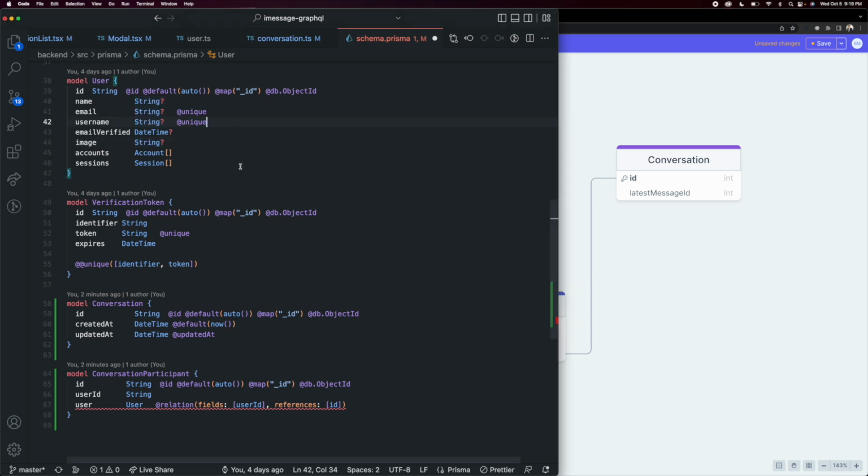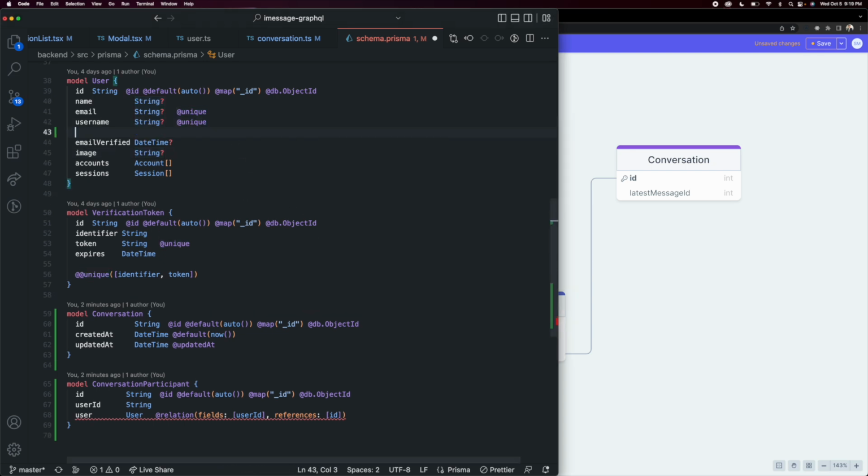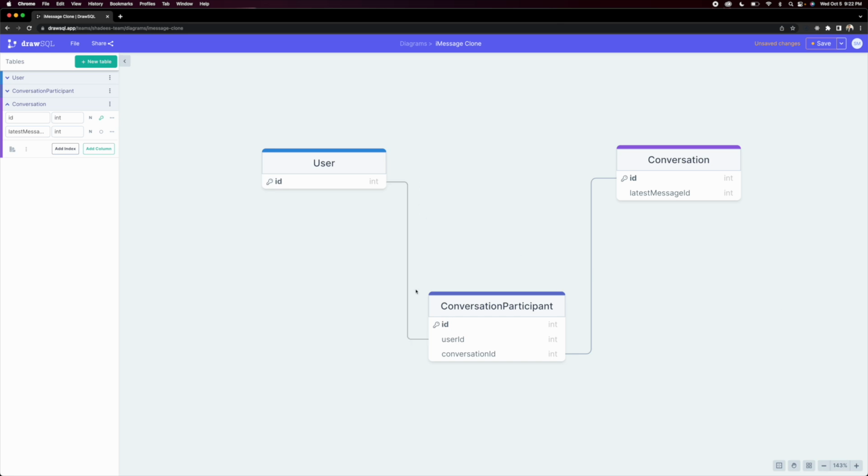To do that, we can come up to our user model here, and just under our username, we can declare the other side of this relationship by saying conversations, and we can say that this is going to be an array of conversation participants. So basically, this is saying that a user can be part of multiple conversations, hence they can have multiple conversation participant entities, which is why we are declaring it as an array here. So we have successfully linked the conversation participant model to the user model through this relationship here. So we have successfully created this link here. So we just need to create this link here to finish off this many-to-many relationship.